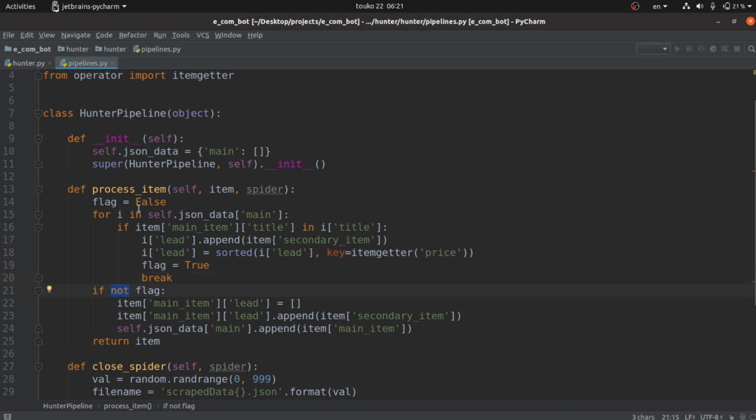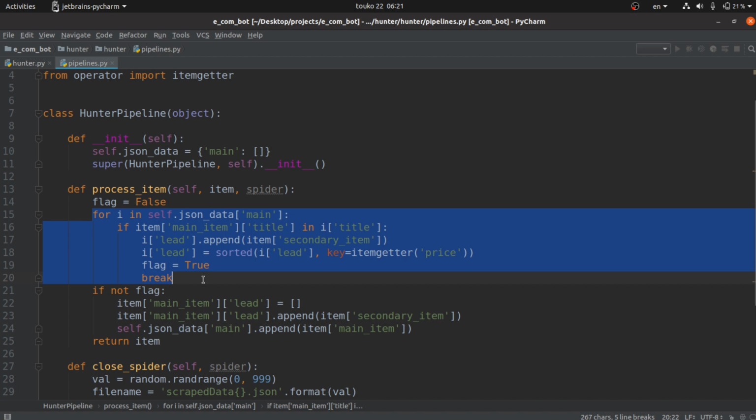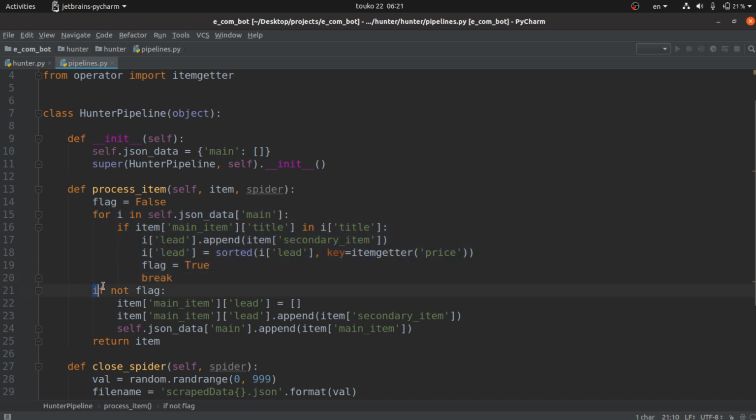Next, if the flag is false, meaning this wasn't found, or this is just the first item, so the main item, we're giving it a lead key with an empty list, and we're simply appending the secondary item to it, and we are appending the main item to the main list, returning the item. So that's the abracadabra.